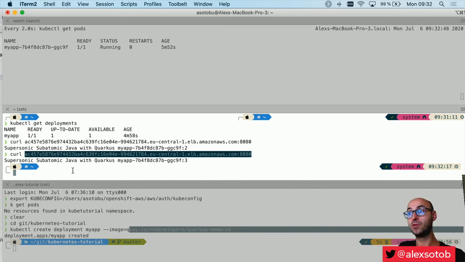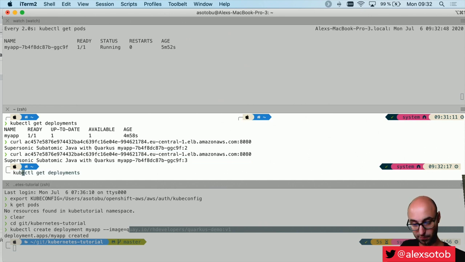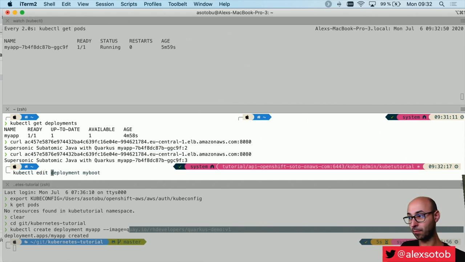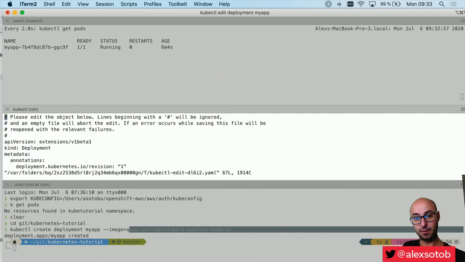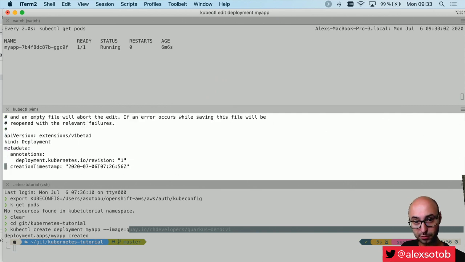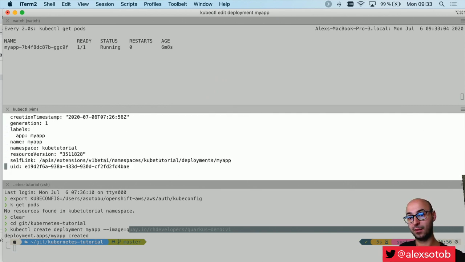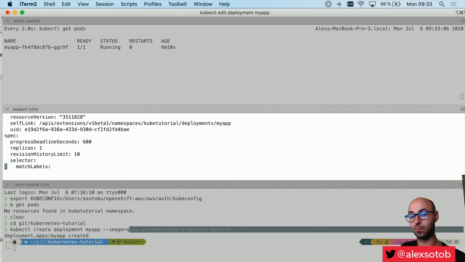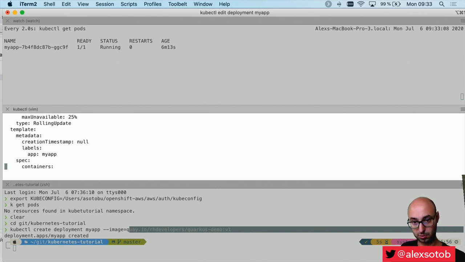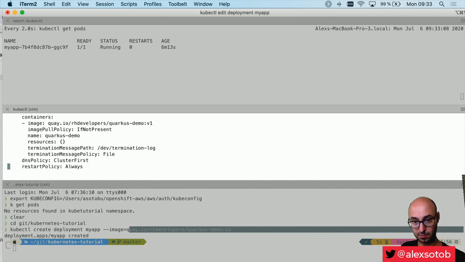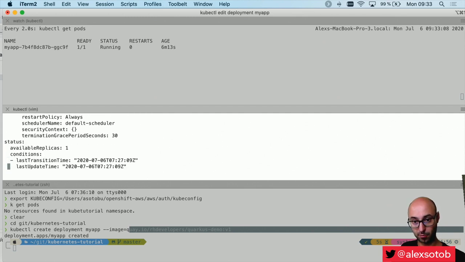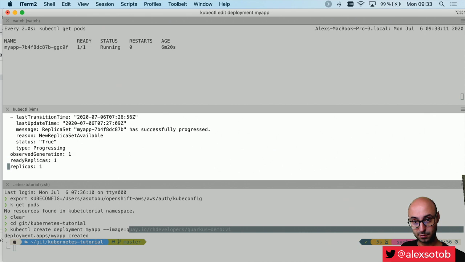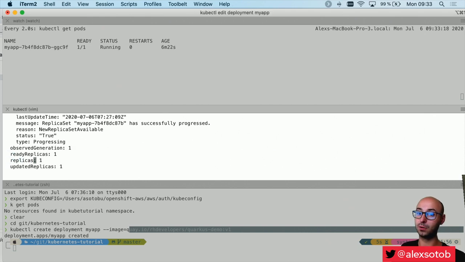If I want to create more and more instances, then I can do the next thing. kubectl edit deployment my app, and now I can go here. Notice that this is the YAML file that is created automatically when you deploy something, and over here you will see replicas. I'm saying that I want one replica.